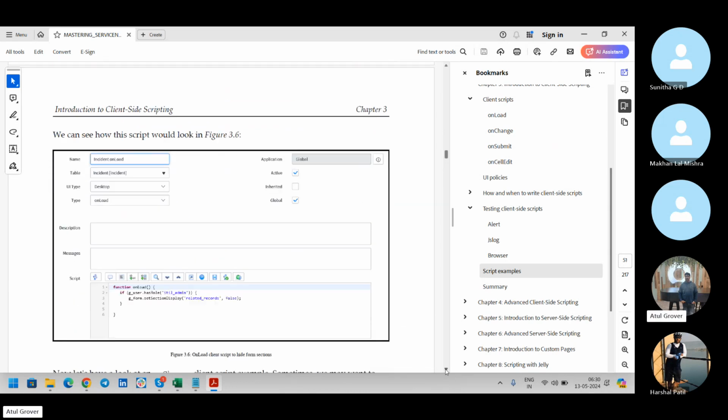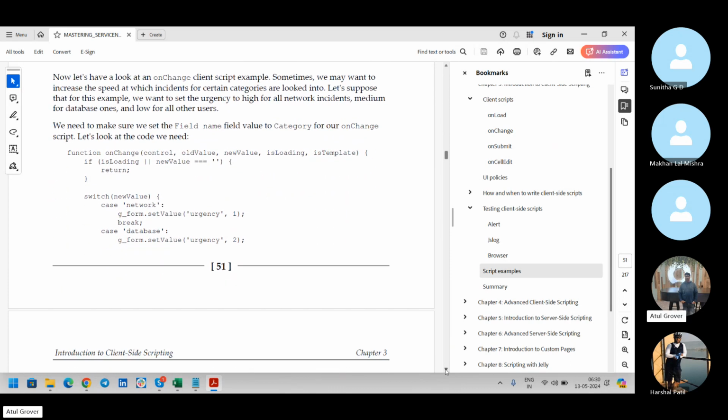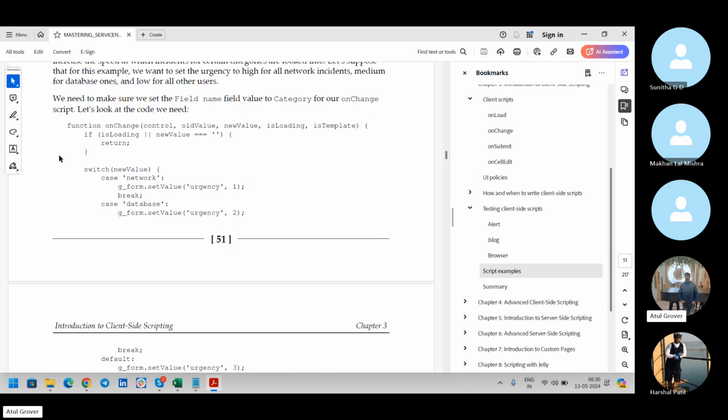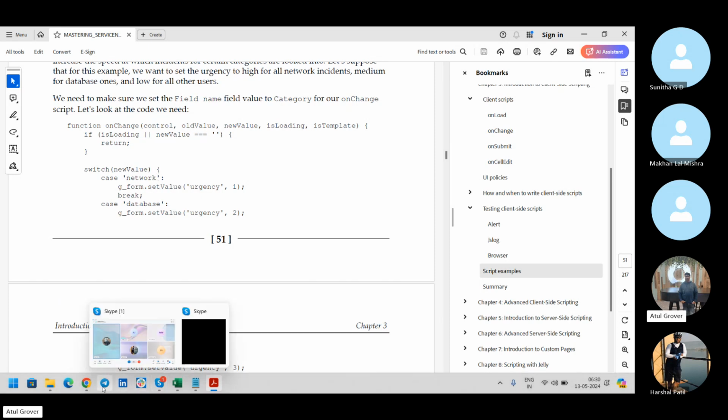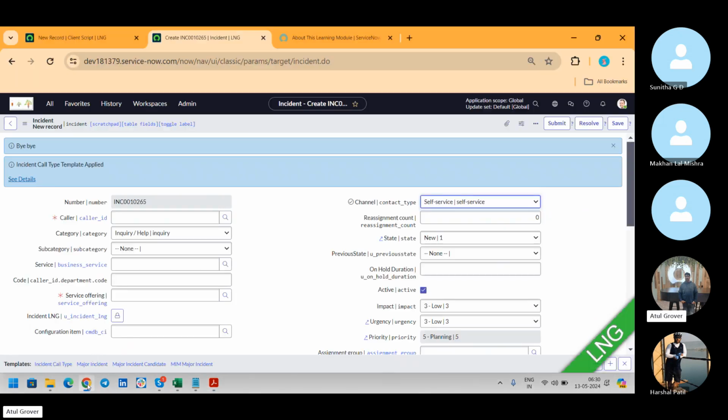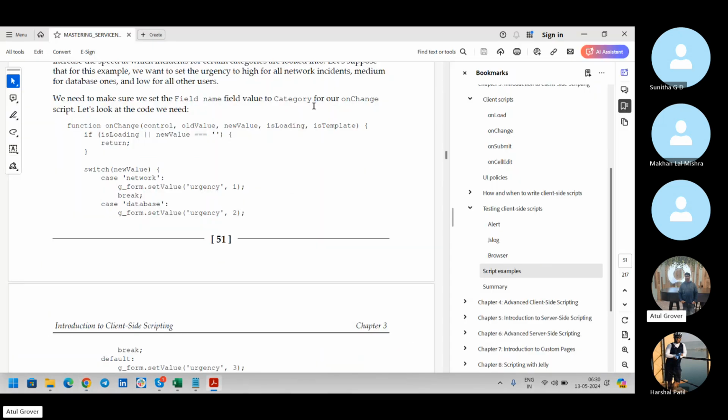Onload and we are doing the onChange, right? We'll get some examples here. Yeah, ठीक है, देखो. What they're saying here now is, in this particular part, they're doing this UI policy on the category. If the category is network, then urgency 1. If category is database, urgency 2. Or baki kuch ho, urgency 3.